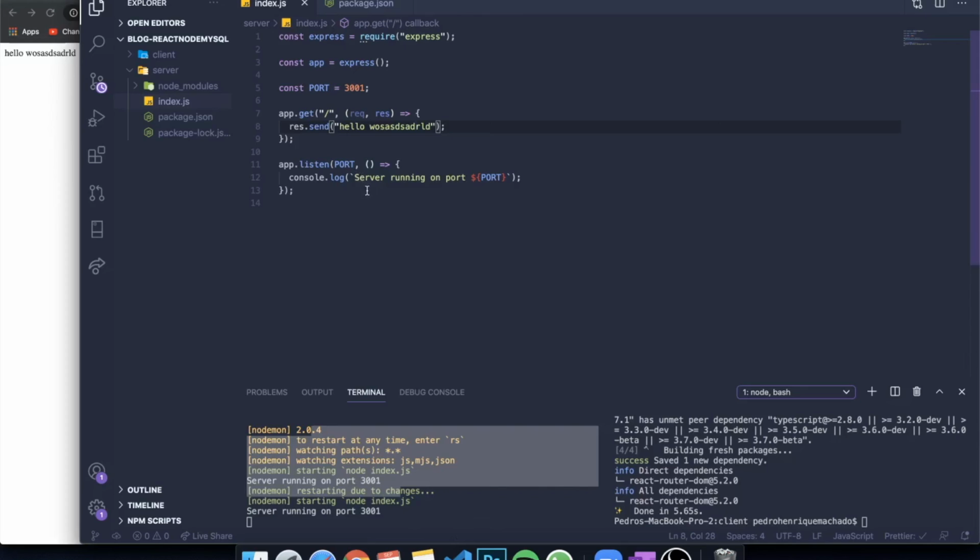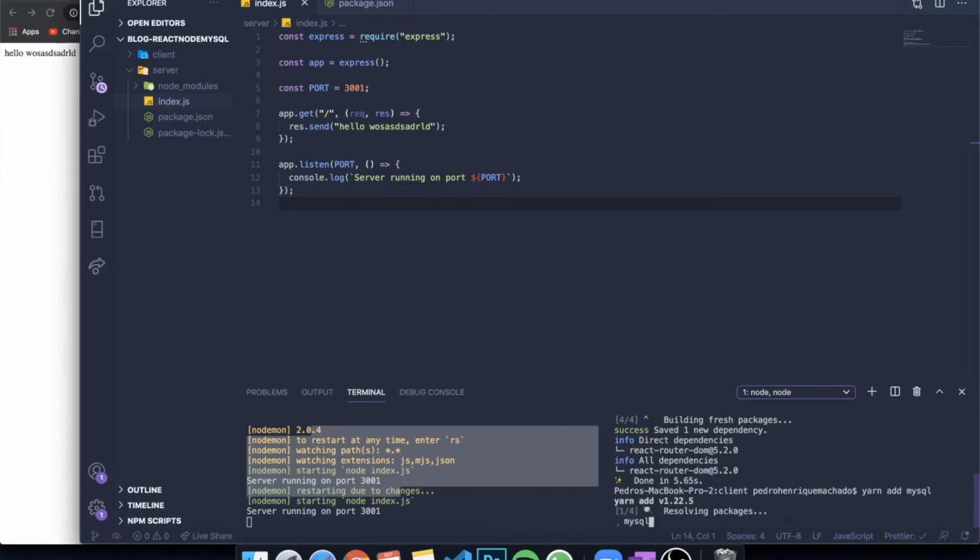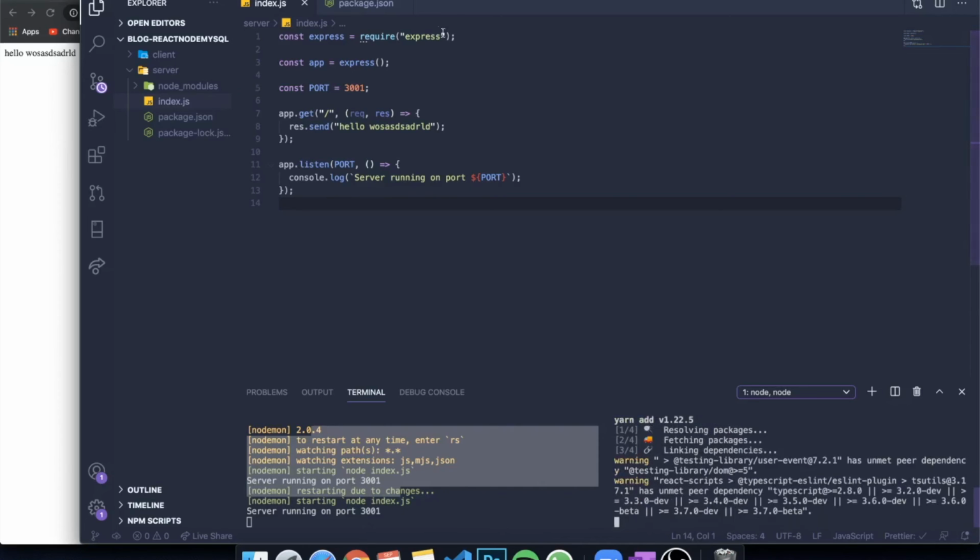We're gonna be building the backend for now. So as I mentioned, we're going to be using MySQL for the database. And what we need to do is install MySQL. So I'm going to run yarn add mysql, and this is the dependency we're going to use. So we're going to be installing MySQL in our project.